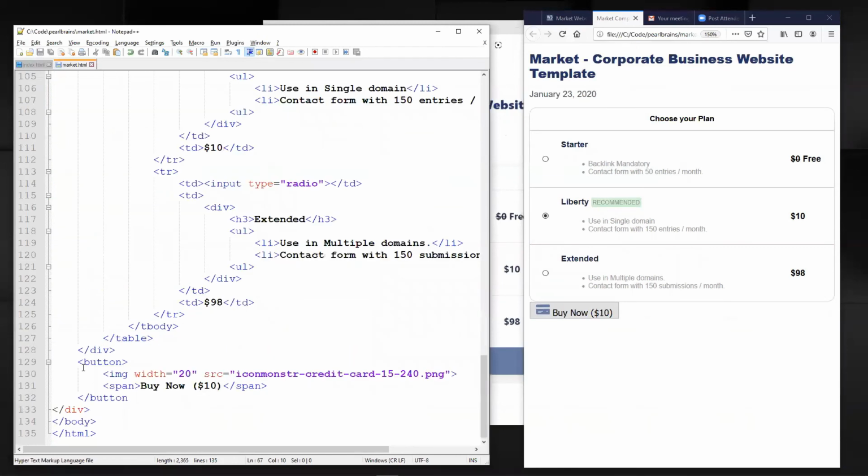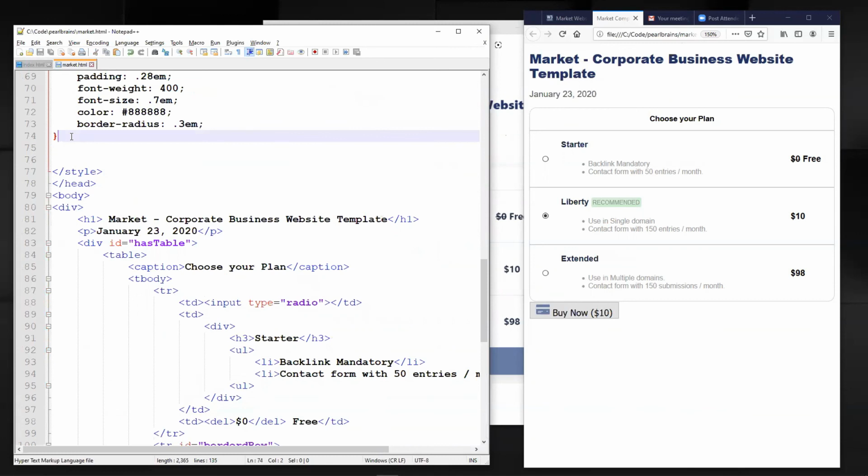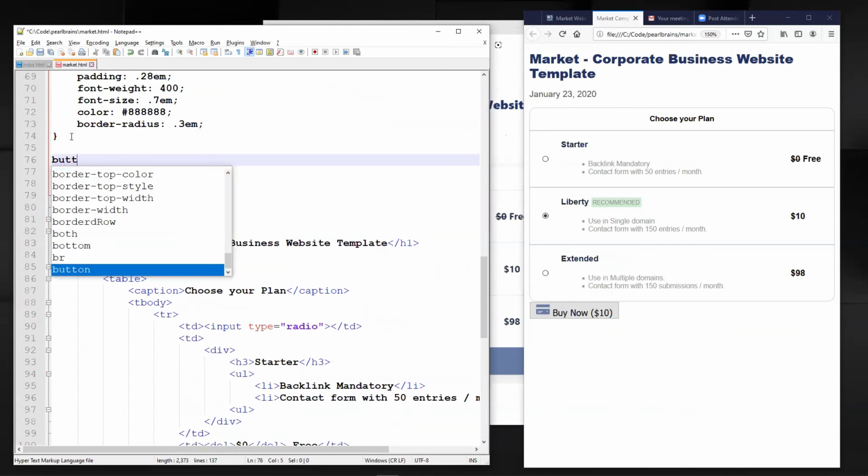Where is our button? Our button is inside. Actually, no, it should be there. So we have the width. So actually, it's only one button, so we just say button. Yeah. There is CSS, button.